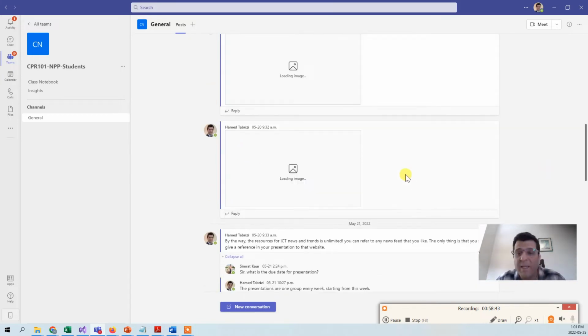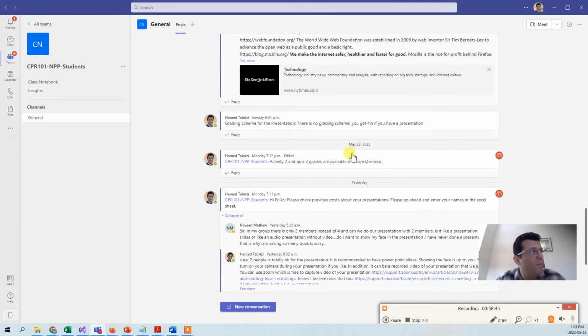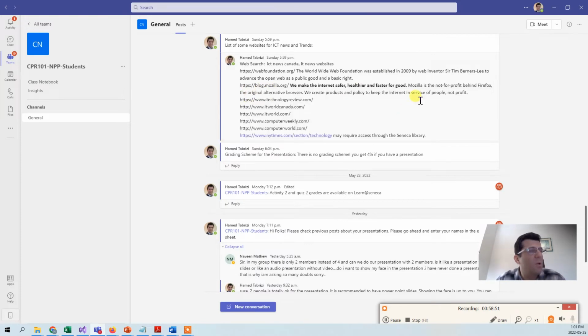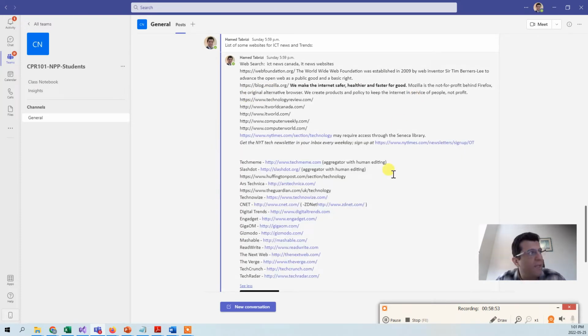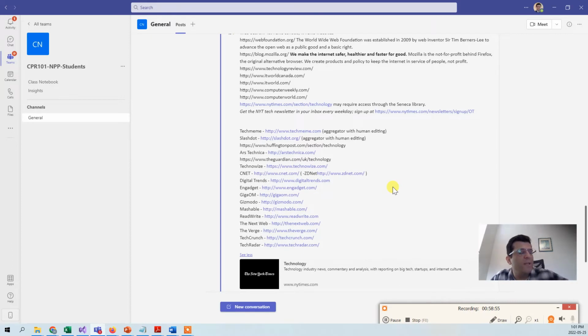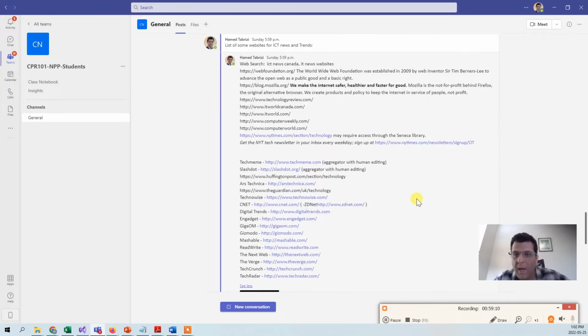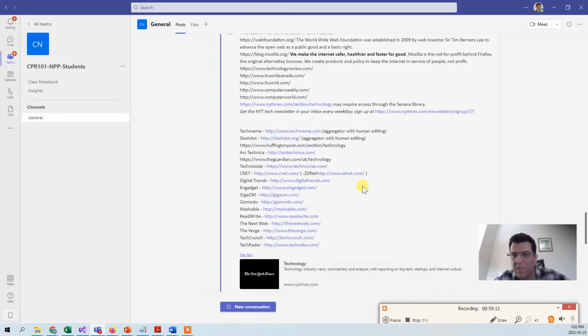But for the links, if you go to this post and expand it, you will see a lot of links. These are links to different websites, different news feeds, different places you can go see if it matches your topic and your interest. You just need these links.